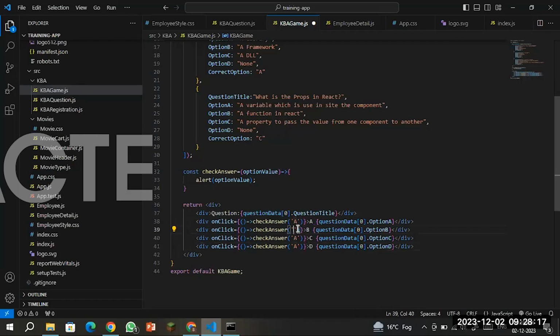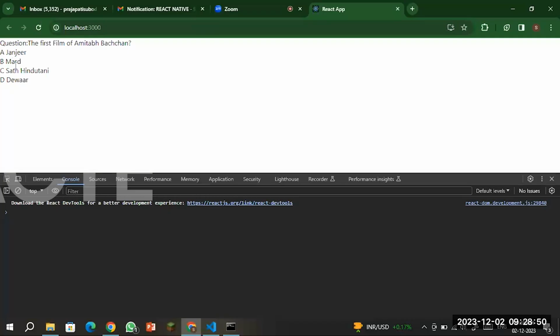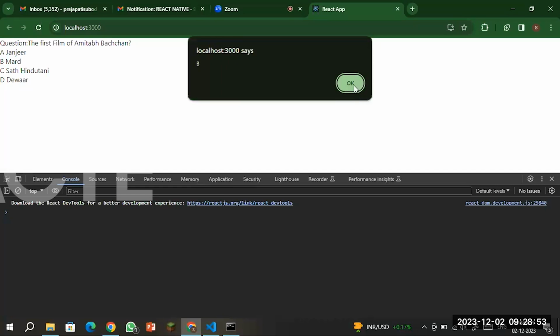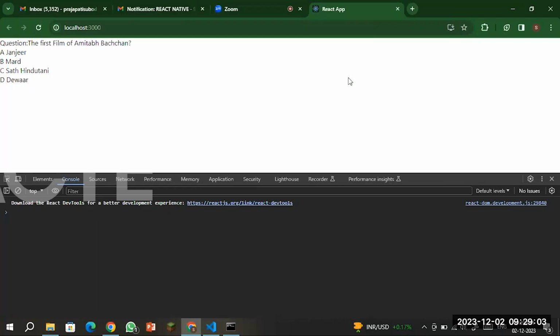So this is B, this is C, and this is D. Okay. Second. So whenever any of the divs is clicked over here, you will see that it is showing the options. That is B. If I'm clicking on the C, I know which option the user has clicked.